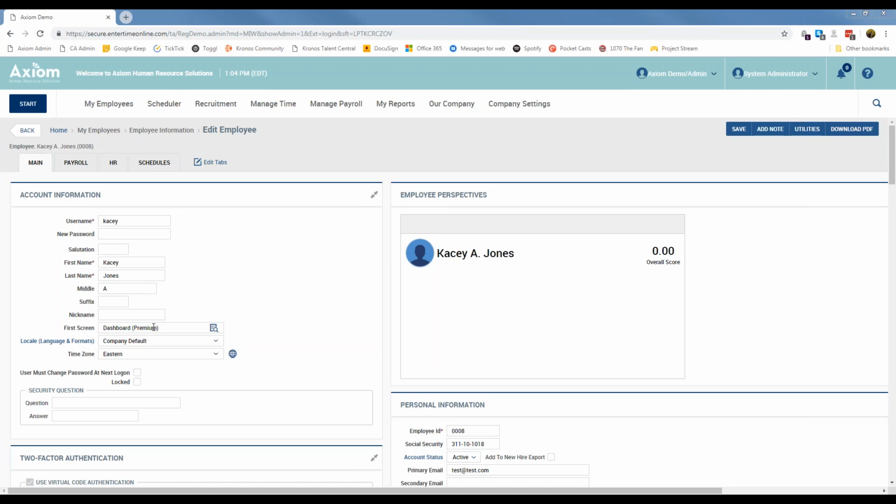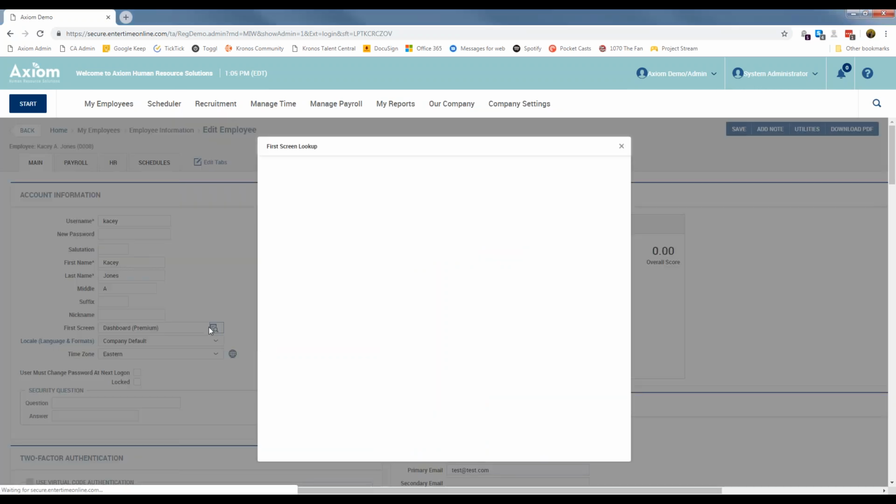So what that usually means is that an employee might log into the system and see their timesheet or maybe their pay statements. If you just have payroll with us, maybe it'll take them directly to their pay statements. Managers and supervisors tend to see their dashboards, right? As do company admins, usually. Well, if you would like to set a specific first screen for someone, you can do that in here, of course, by just clicking the lookup button and then choosing the first screen that you would like to assign to them.